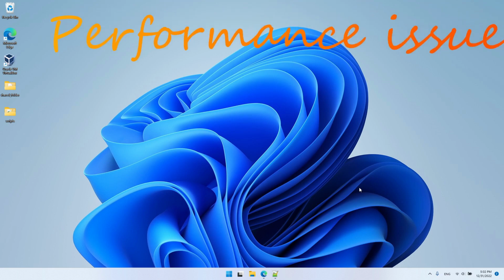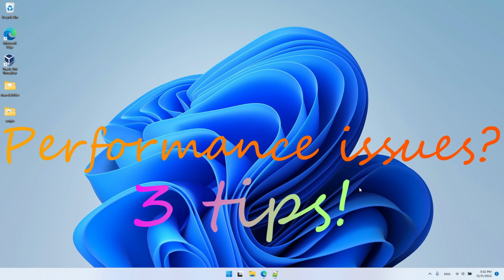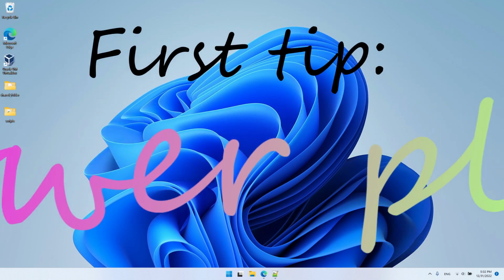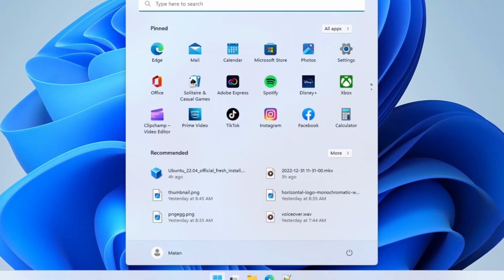If you're facing performance issues in Windows 11, here are 3 small tips that might help. The first one has to do with power plans. So let's start the Windows Start menu and look for Power Plan.